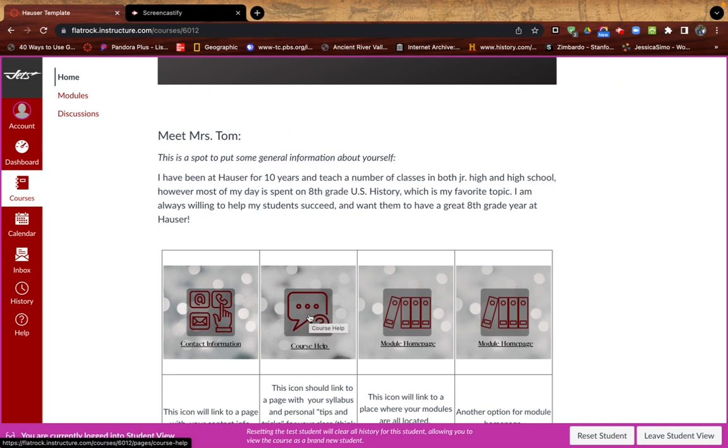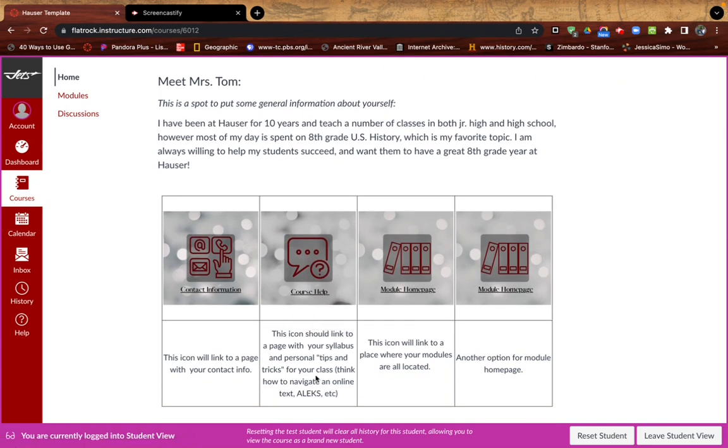This next one is going to be a course help page. So as this description says, this is a page that's going to have things that are unique to your classes. So if you are a math teacher and you use Alex or you use Duolingo, something that is unique to you, that gets used frequently, that you want parents and students to be able to understand how to use, this is a great place to stick it.